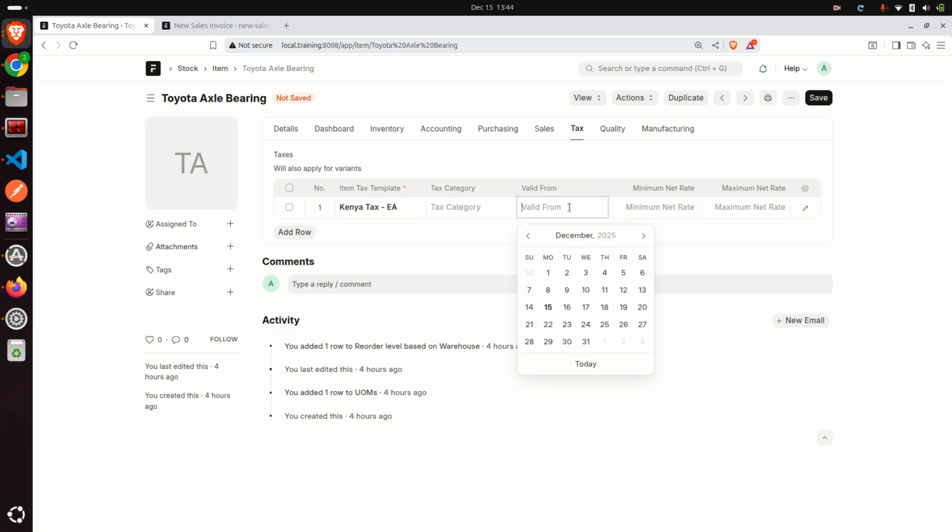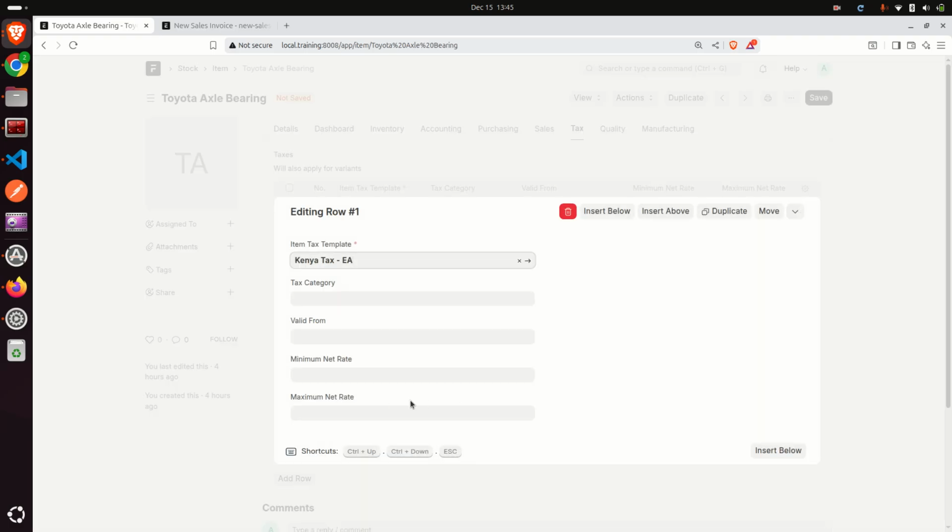If this is valid from a specific date, you can do that. For example, when the government changes things and tells you that from 1st of January next year, this and this is going to start happening, you can already go on, define that into your ERPNext, and ERPNext will be ready for January next year. If you have a minimum net rate, for example, when this 16% is only applicable for items that are above 1,000 shillings, you need to put here 1,000 as the net rate, and here if there is a maximum, you can also go ahead and put that maximum there.